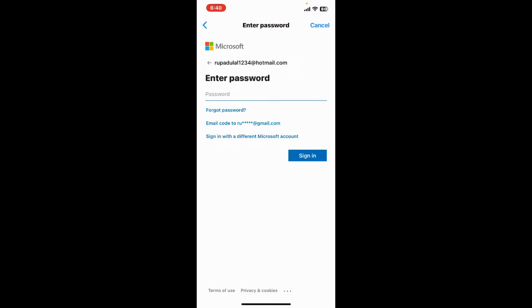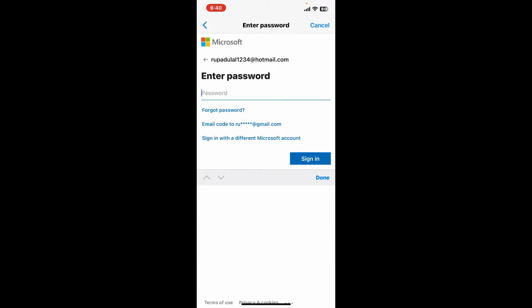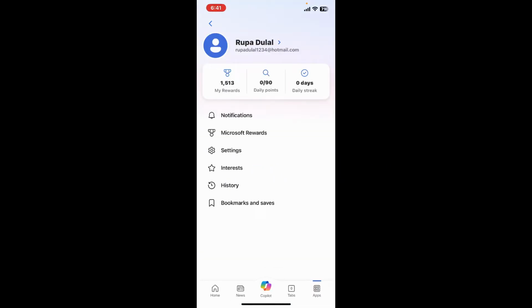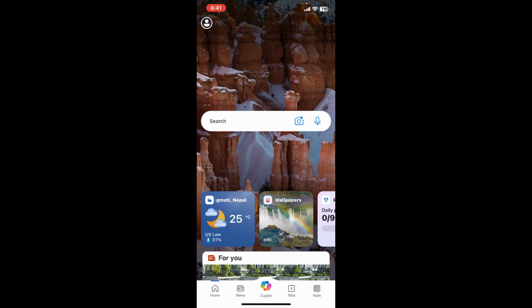Enter any one information and tap on Next. On the next page, enter your password associated with your Microsoft account. After you are done entering the password, tap on Sign In. Once you're signed into your Microsoft account, you can now start using the app.